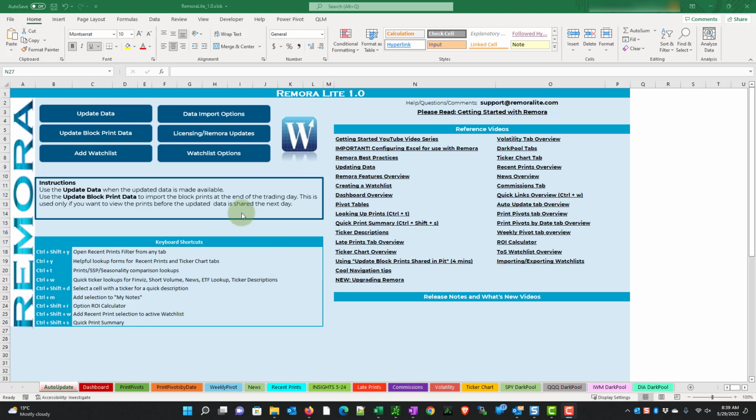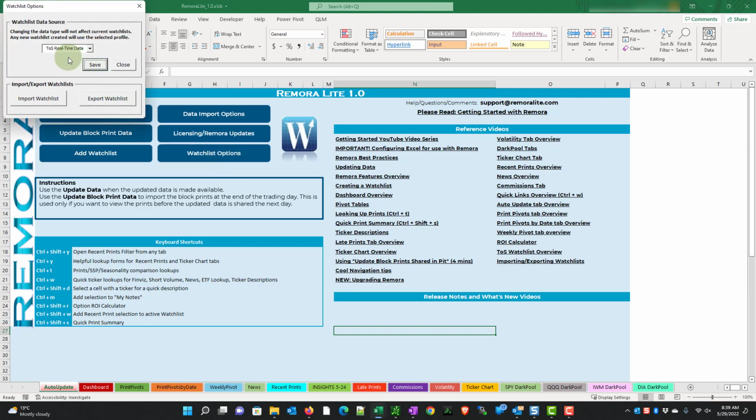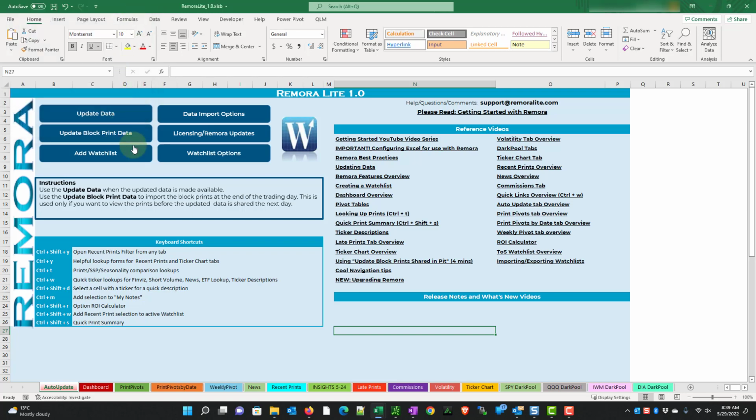Let's get going. First, we want to check the watch list options settings. I'm going to click this here on the Auto Update tab, and I'm going to ensure that in this drop-down box it says Thinkorswim Real-Time Data. I'm going to choose Save. So any watch list that you create when this is set to Thinkorswim will be a Thinkorswim watch list.